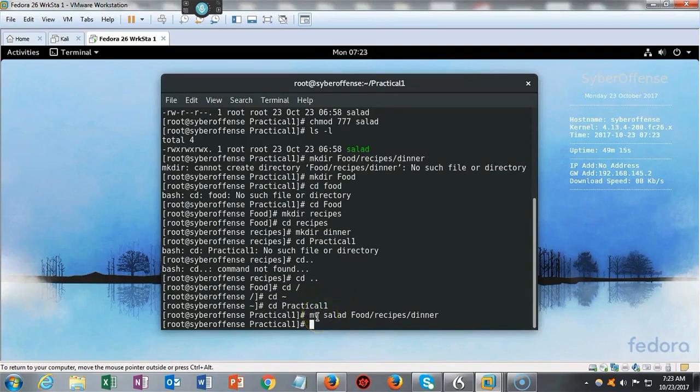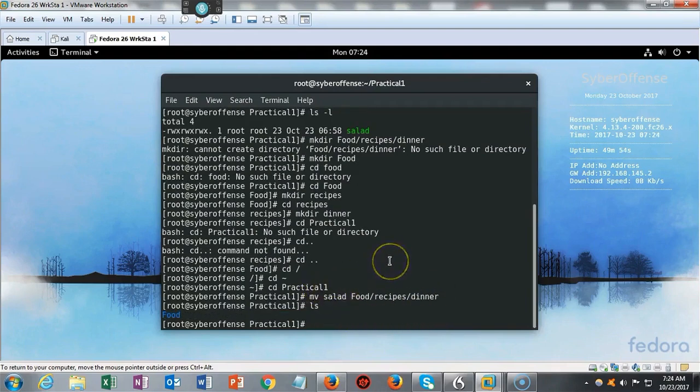Once I'm up inside of Practical One, I can use the move command. In this case, I've typed in mv space salad, and I have typed in the path to where I want it to move to. I want it to move over here to the dinner folder. I can confirm that I have moved the salad file by just typing in ls inside of the Practical One, and we see that the file salad is no longer present. But I do see my subfolder called food.